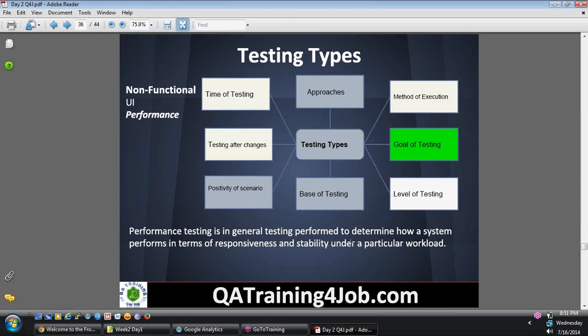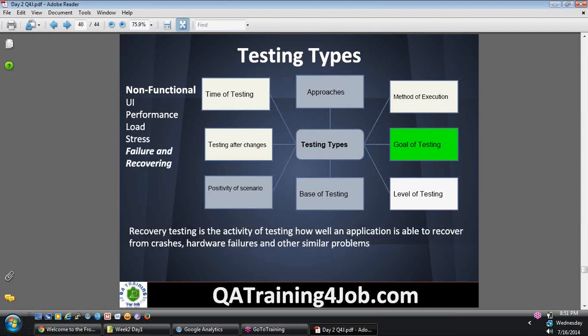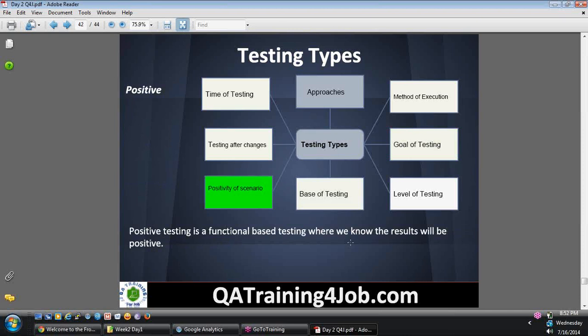Non-functional: UI, and you also have performance testing. You're testing your application, how the performance is. Then load testing. I'm just giving a recap of all the content here. Just read through the content. And in all these cases, you can have positive and negative scenarios. Positive are the ones which will pass. Negative are the ones which will fail. So you want to make sure it fails.